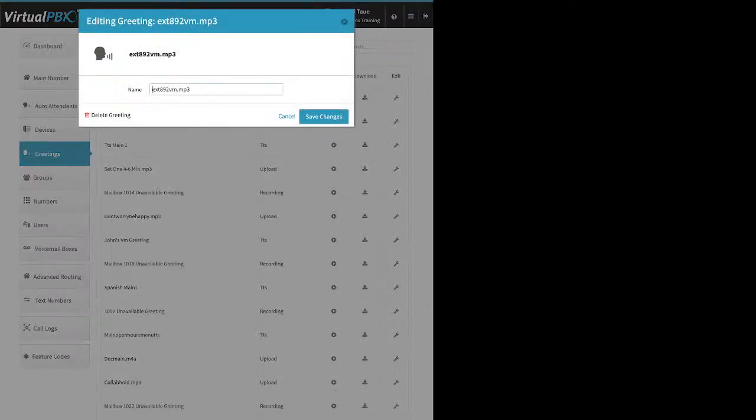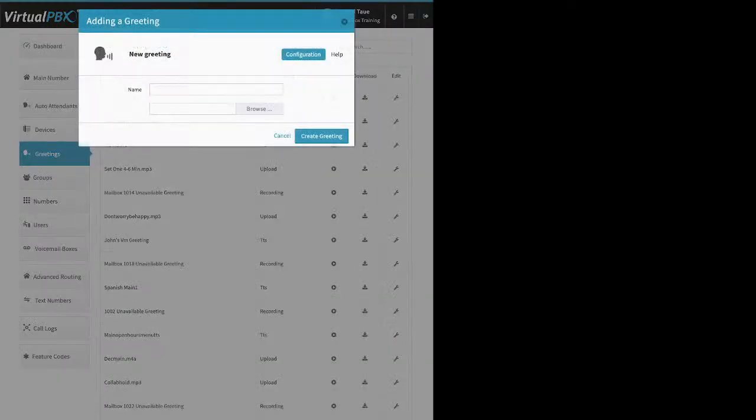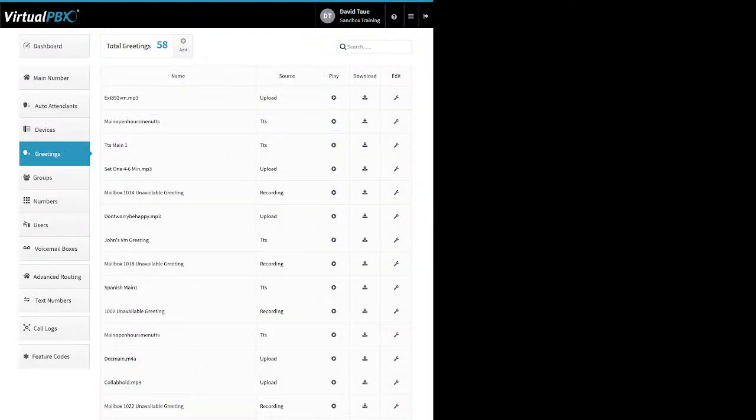And then you have the wrench icon here, so you can delete a greeting if you don't need it, or you can change the name to something you would recognize. Click on Save Changes. Up here at the top, you can upload additional greetings. Give it a name, find the file, and then click Create Greeting. It will then upload it here. Now, you can't assign or unassign a greeting here. It's just letting you know, hey, these are what's here.